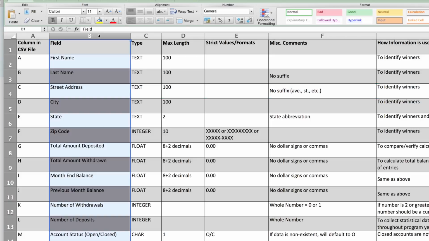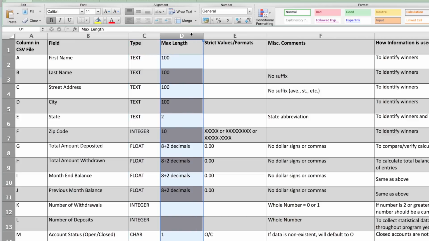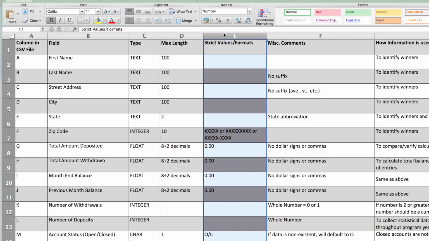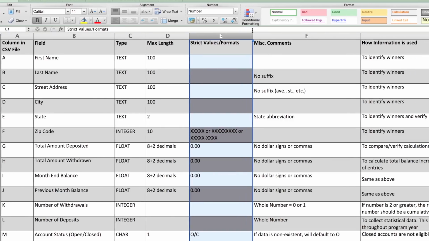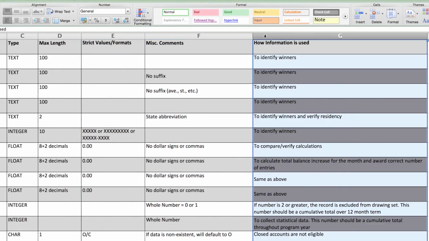Column B here is the required fields that your credit union will need to populate every month in order to submit your monthly data file through the secure administrative website. Column C is the type of text, integer, float, or character that the data fields need to be in. Column D discusses the length of those values. Column E is the strict values and formats. Column F is the miscellaneous comments, and column G is how the information is used.